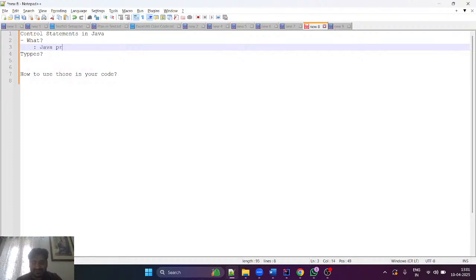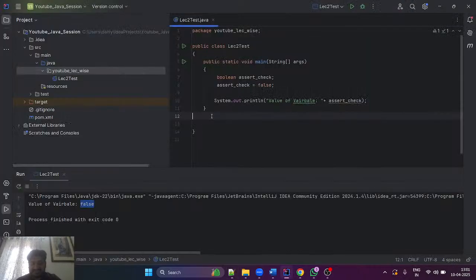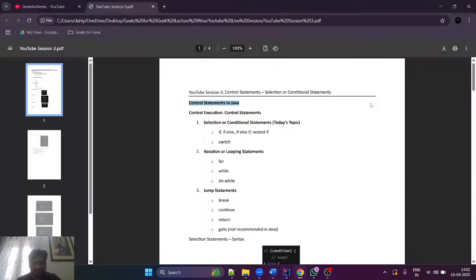A Java program starts from the main method and goes line by line. What does line by line simply mean here? Let's say this is the program. So line number 7 executes first, then line number 8, then line number 9, and then line number 10. So this is the actual execution order in which things work in Java.